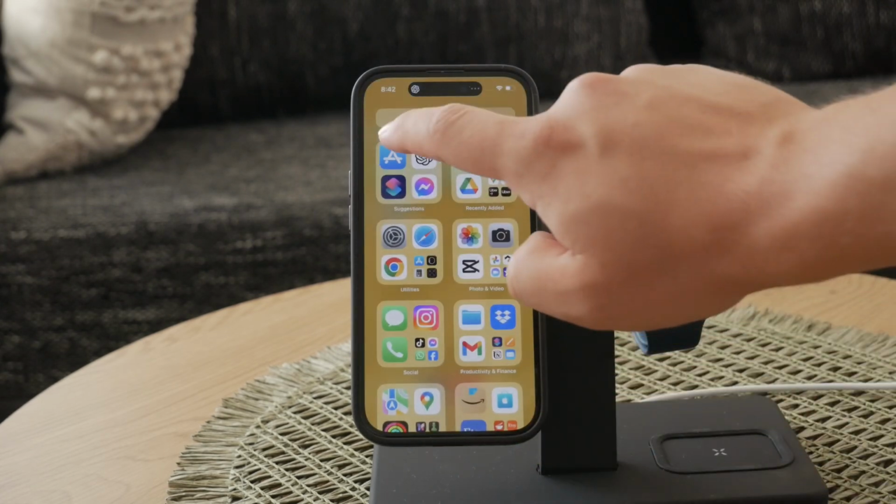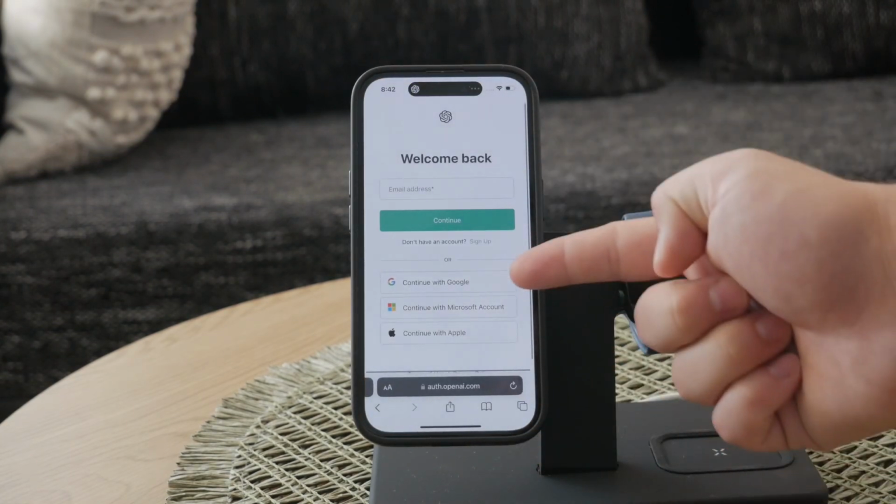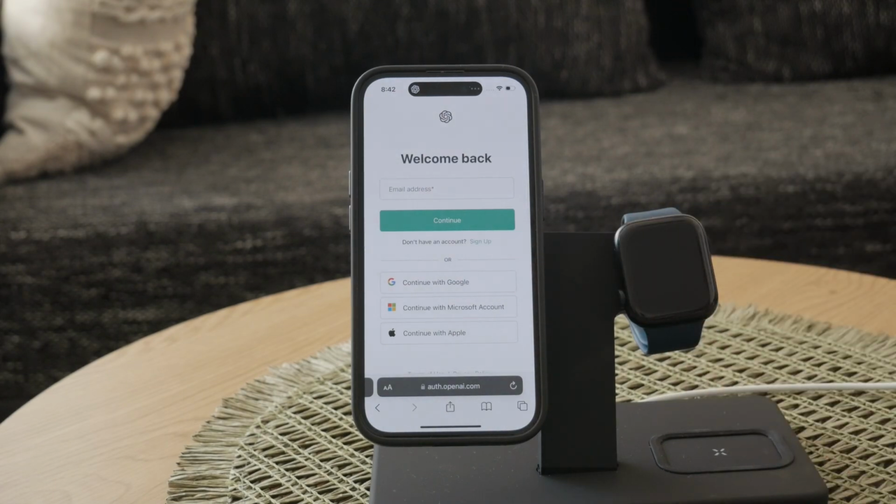I personally use my Google account to sign in, which is quick and convenient, but there are other sign-in options available as well. Choose the method that works best for you and follow the prompts to log in. Once logged in, you'll notice that there isn't much of an activation process required. The app is ready to use as soon as you sign in.